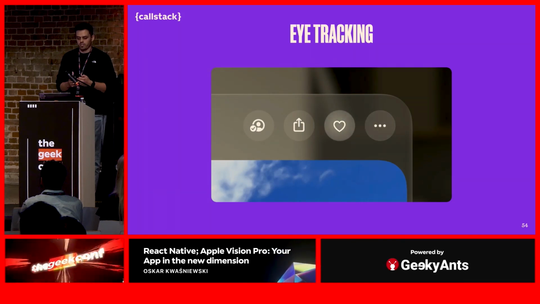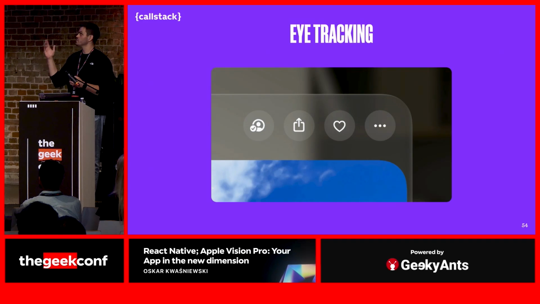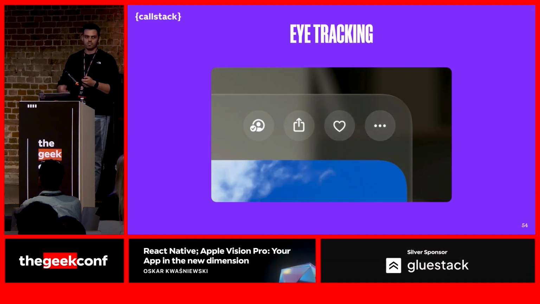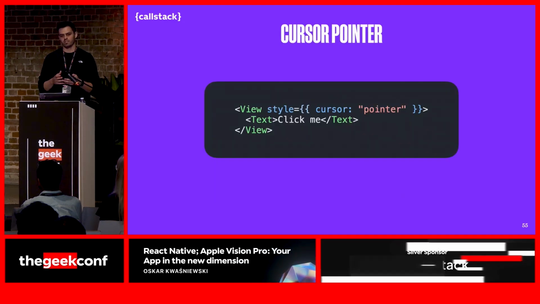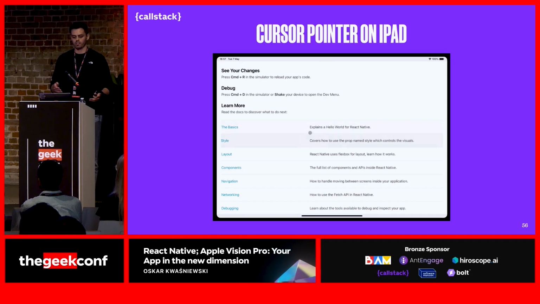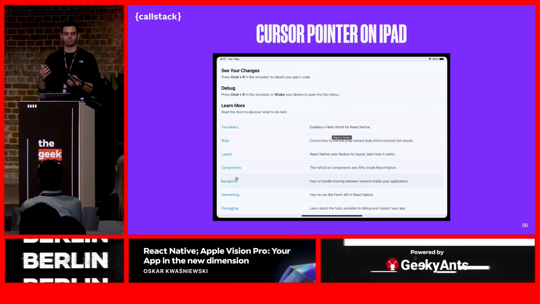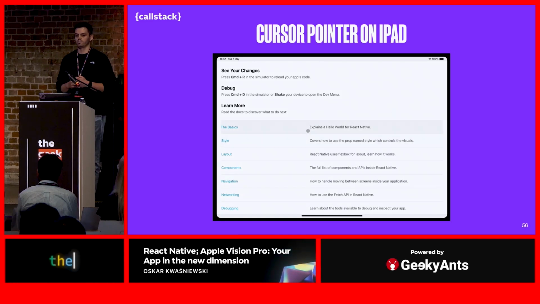And regarding eye tracking, Apple doesn't expose any information where the user is looking because this is a potential privacy threat. But we can opt in to applying a hover effect when the user looks at an element. This is how this hover effect looks. And this feature has been introduced to React Native Core, by the cursor pointer style. So you can apply it to any view, but you should mostly add it to views that are clickable. And this API is also available on iPad. So if you are running React Native Core 0.74, you can add cursor pointer to touchable elements, and users that are using a trackpad will get these nice hover effects.